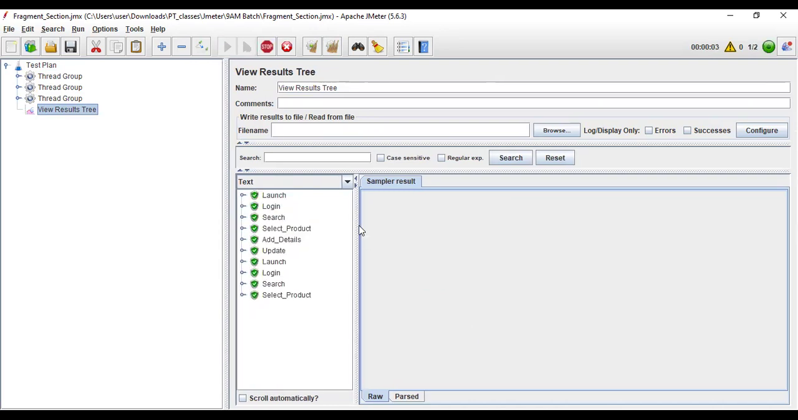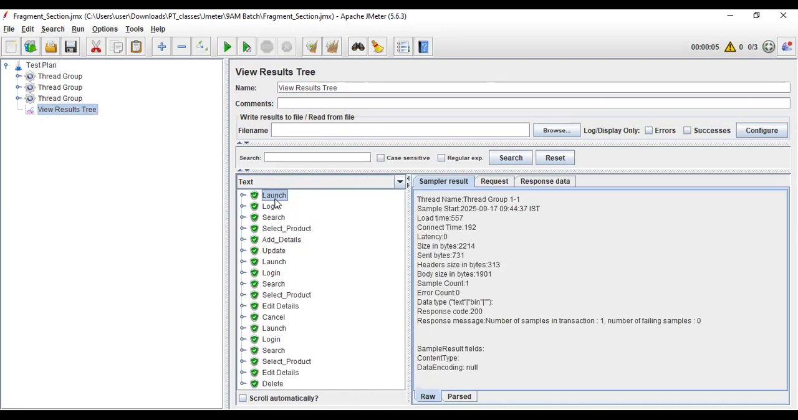Now you can see in an order. Launch, login, search, select product, add details, update. Then again launch, login, search, select, edit. Then cancel. Then launch, login, search, or delete. Now here, every time we are not executing the whole thing. So at the time of execution, it would take less memory on your load generator. So this will save a lot of memory, and when you are saving memory, you can add more users. Okay. So in real time, anyone can use these fragments, so they have the advantage.